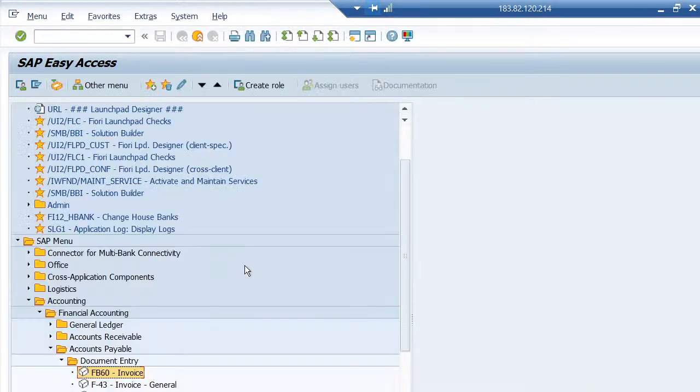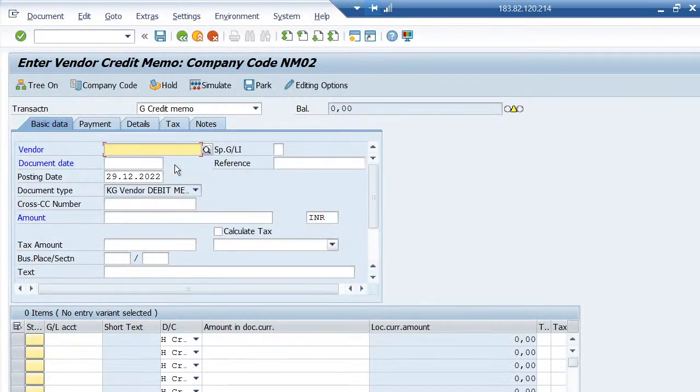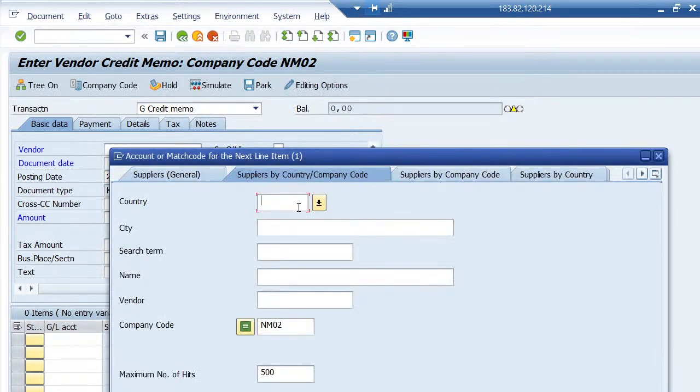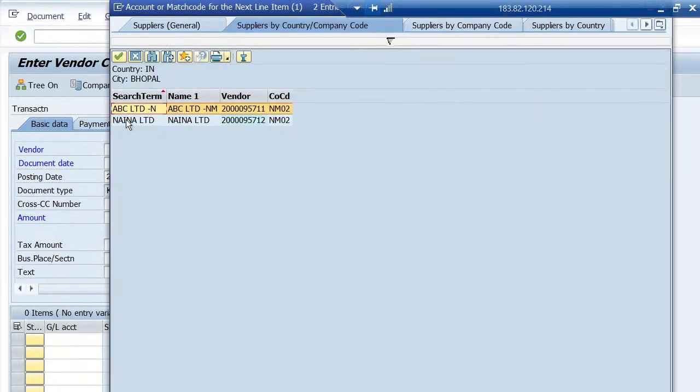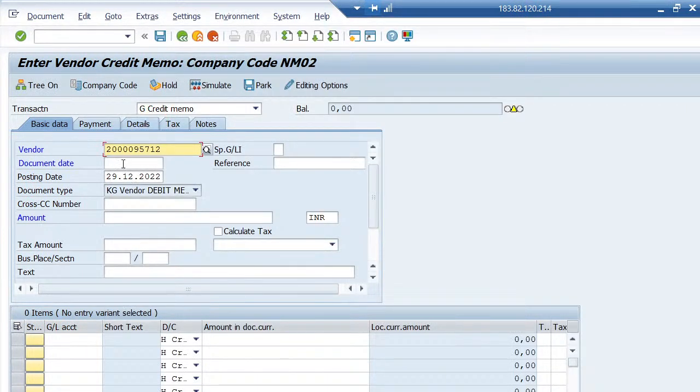Exit. Okay, now we'll post a credit memo, one credit memo. Select the vendor here, say NANA Limited, document date say 19/12/2022, amount say 2000. We are issuing a credit memo for rupees 2000.